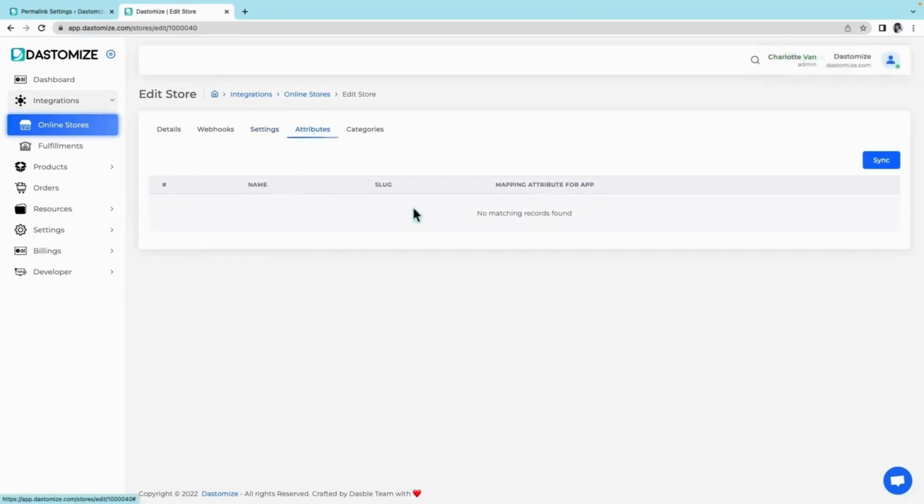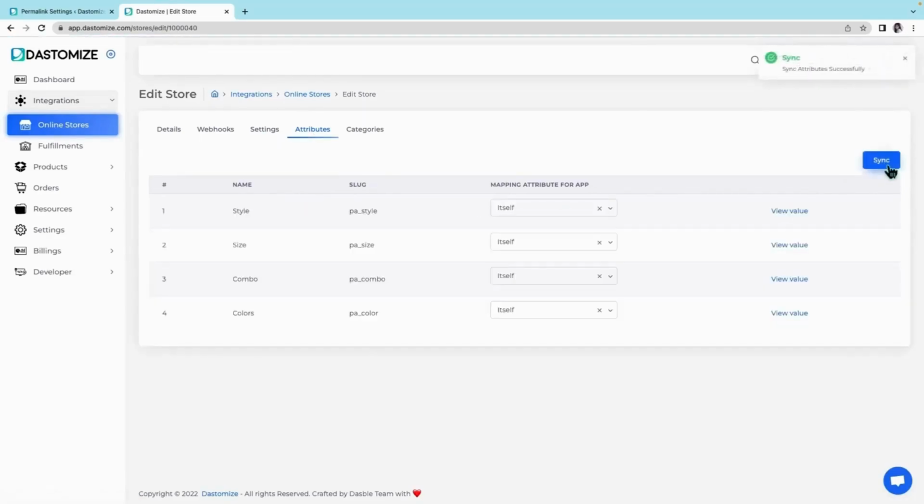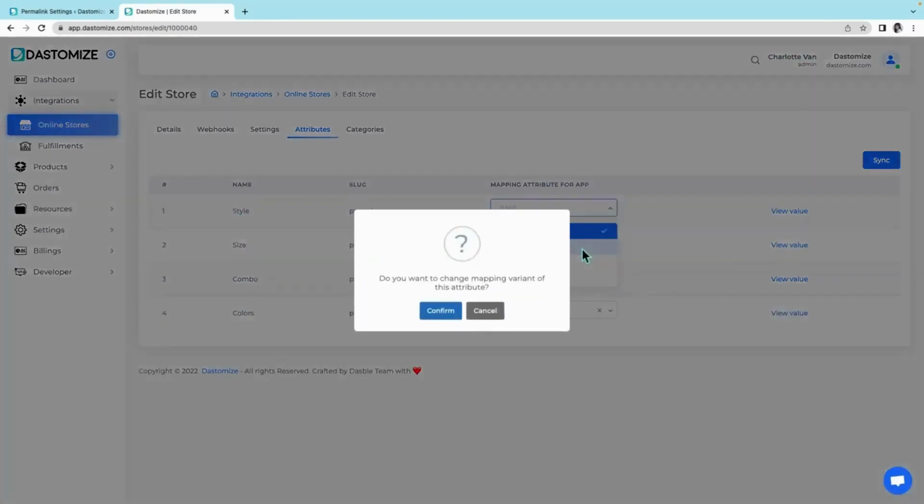All attributes are loaded here. Click the Sync button to synchronize all data. After that, you must map the attribute in WooCommerce store with the one in Dastomize, so Dastomize can understand how you named it in your store.